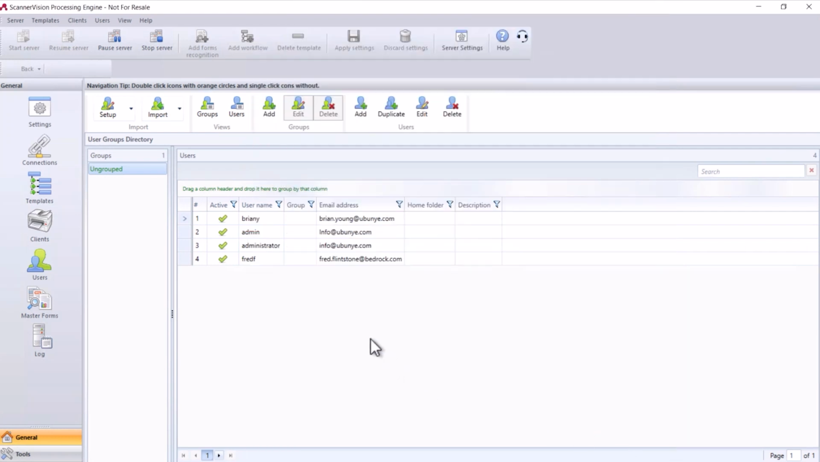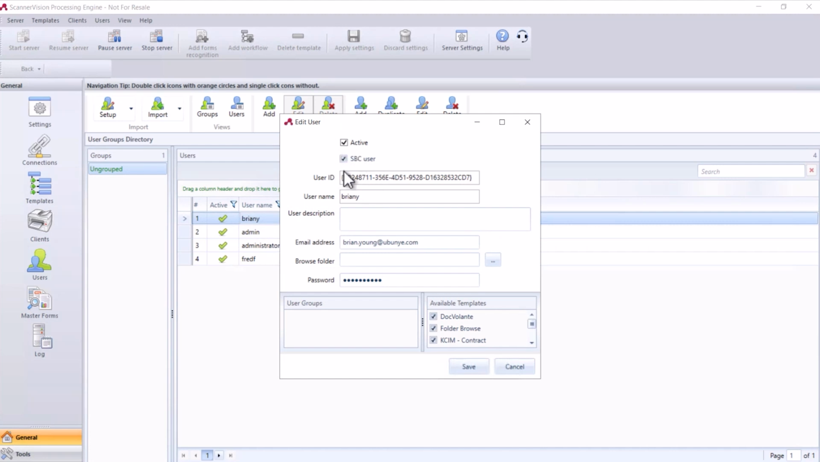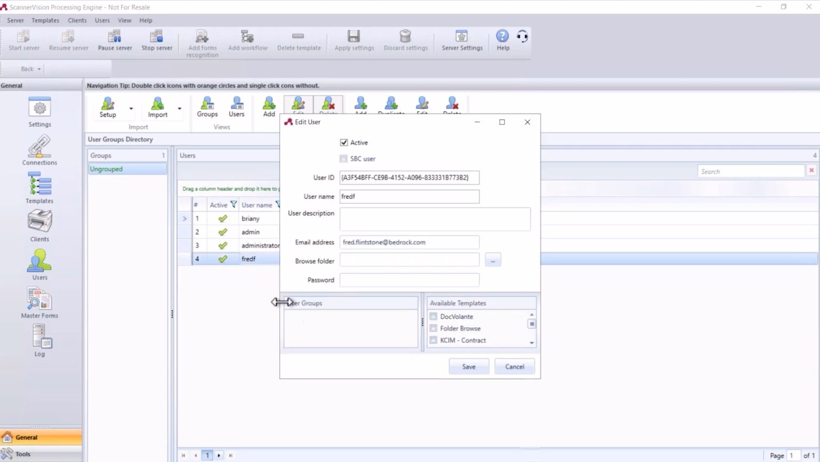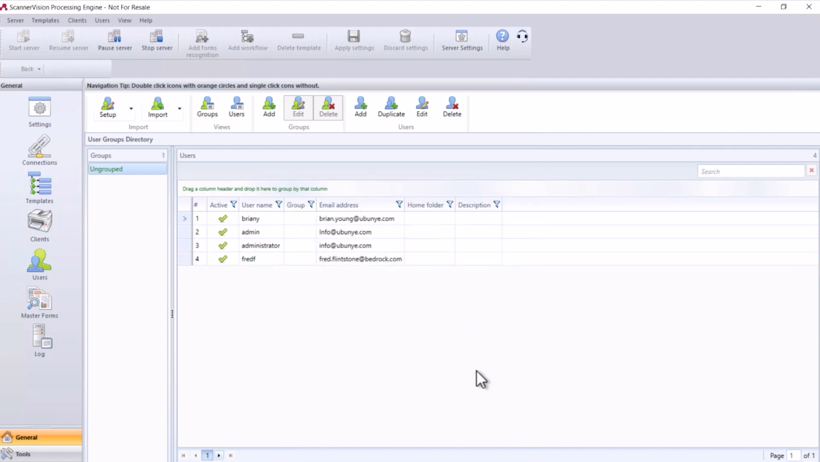To assign browser capture access, I click on my user and I can check or uncheck the box here under SBC user. If I try to add a user that exceeds the number of users I have licensed, I get a warning. I can either purchase more licenses, or I can untick licenses from other users and reallocate with this user here. And that is all of the configuration that is required for the ScannerVision Browser Capture Client.